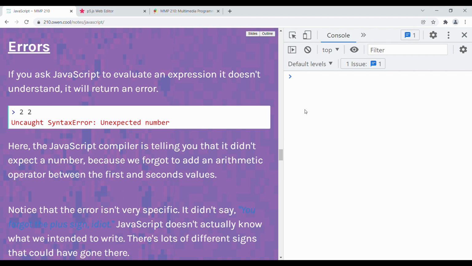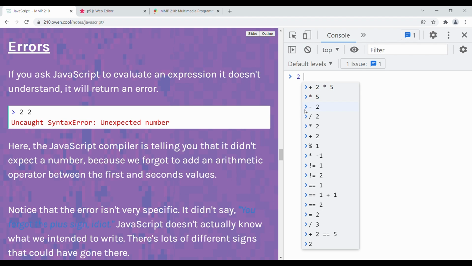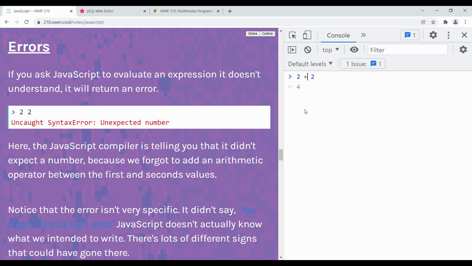So one thing that you're going to start to see, basically, as soon as you start writing code, is errors. And they're going to look like this. And the console is also nice because if you write some bad code, most of the time, it'll show you that you wrote some bad code by giving you an error. So let's say I was going to write 2 plus 2, and I forgot to add the plus. It's going to give me this error, uncaught syntax error, unexpected number.